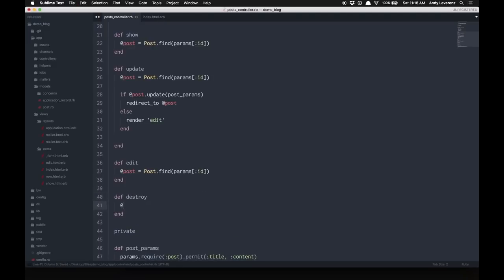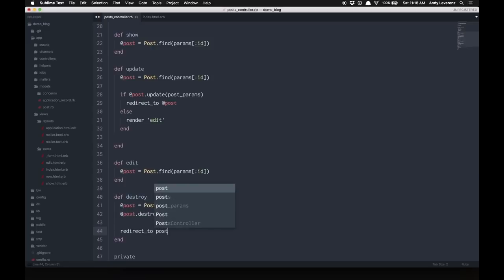And we need to find the post once more. So we'll do find params ID, and then we can just put post.destroy. And that's essentially how it gets deleted, but we actually want to redirect the user to the post path. So in that case, it would be the index page. We could put root path there too, but I'm going to do post path.